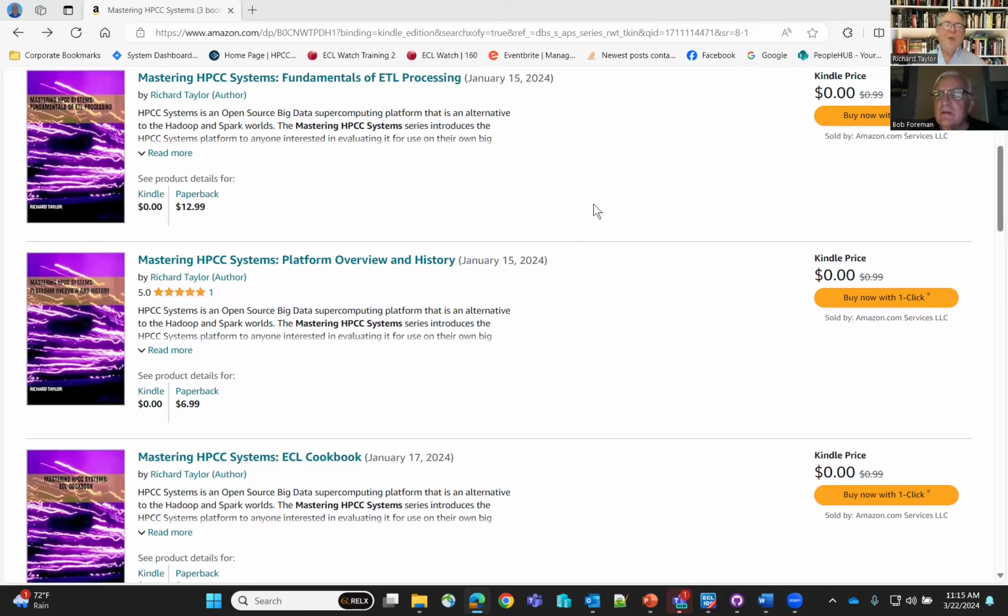Is that correct? Oh, yeah, well, the thing is that I'm not, in these books, attempting to show you how to install the platform or anything like that. We've got great documentation that does that. I'm approaching these books purely from the ECL side of things, and so that's why the platform overview and history talks about the components of the platform and how they work together, but it doesn't go into detail about how to set up your very first HPCC cluster.